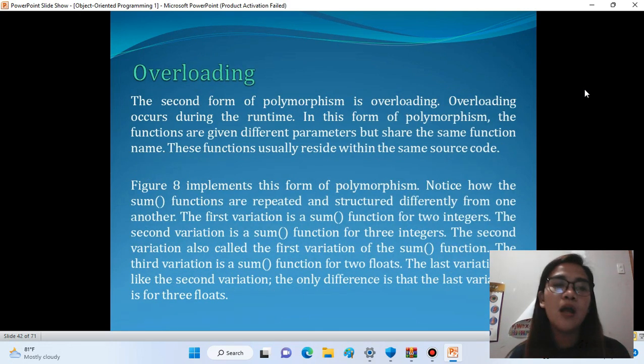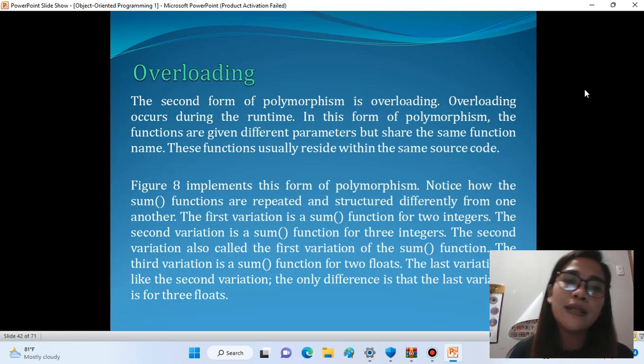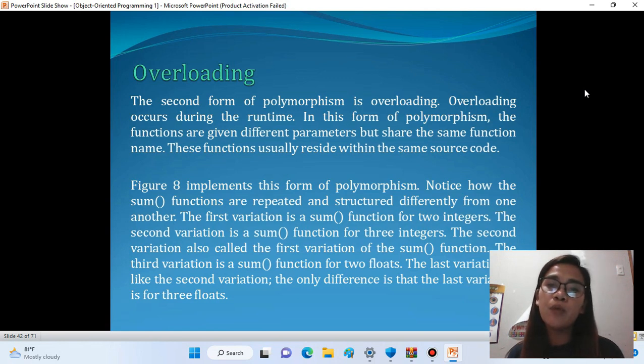Overloading. The second form of polymorphism is overloading. Overloading occurs during the runtime. In this form of polymorphism, the functions are given different parameters but share the same function name. These functions usually reside within the same source code. Figure 8 implements this form of polymorphism.